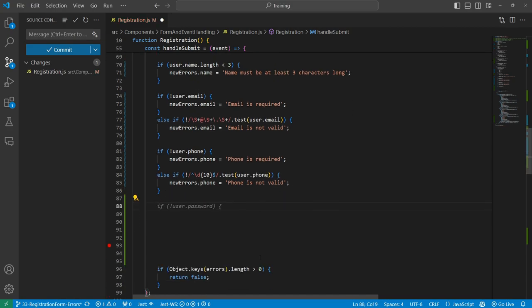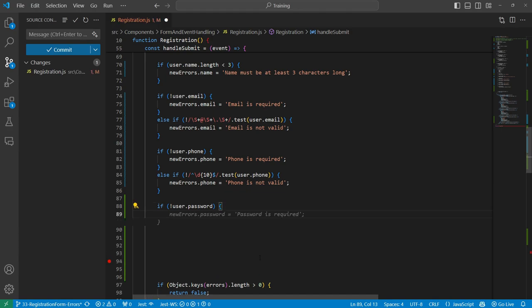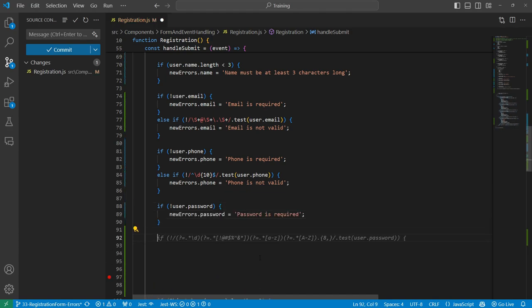And again we added the password. We made the password also a required field. At the same time we have a regular expression to say that it should contain a minimum of 8 characters, should contain one number, should contain one special character, and all those things.